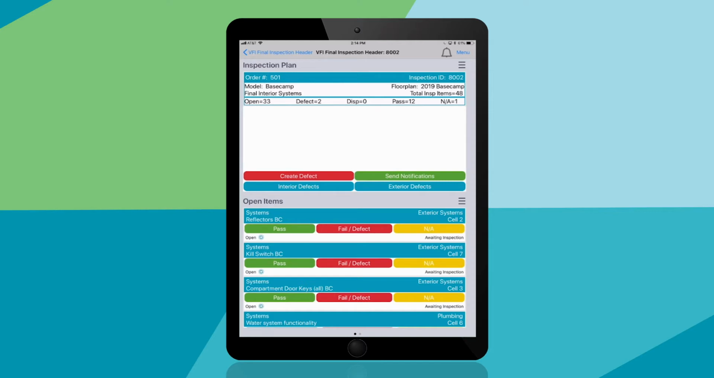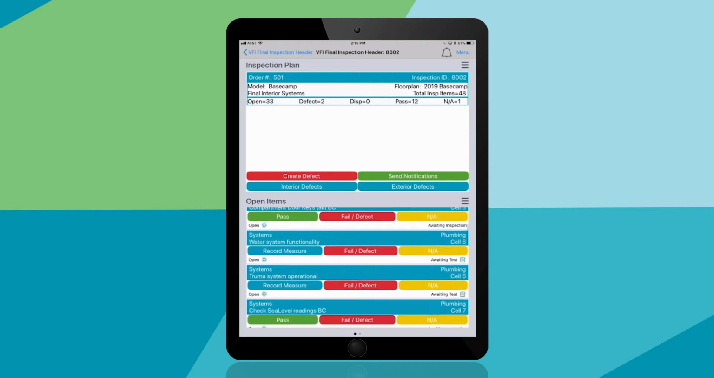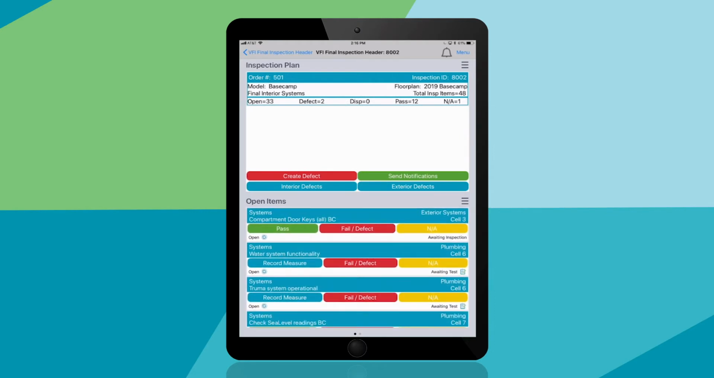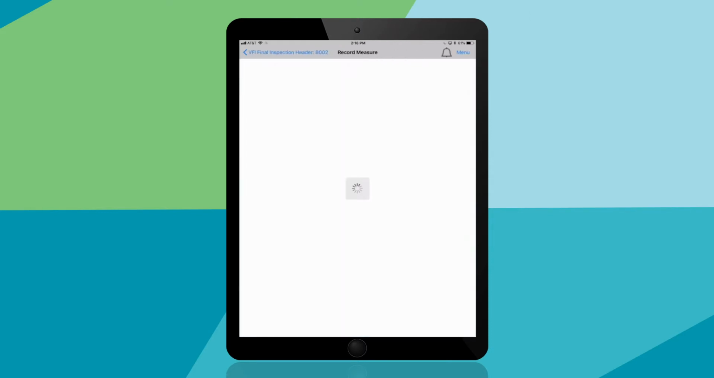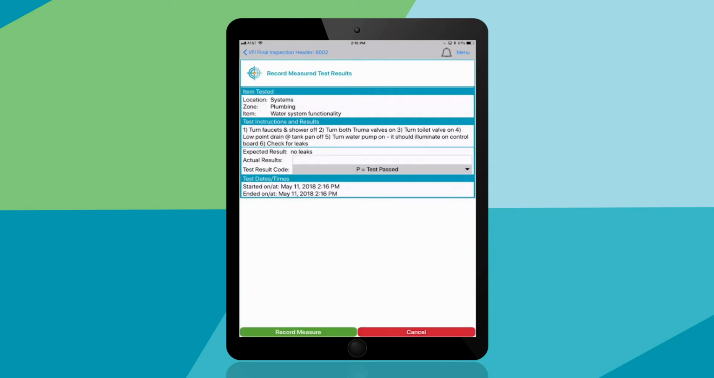Look at open items. You can start your inspection by simply going down the list for this plan. Items that require only a visual inspection can be marked as passed or failed by tapping the correct button. Based on the configuration, some items require a test or a recorded measurement to determine inspection results. The app guides inspectors through the tests, recording the outcome and marking the item.